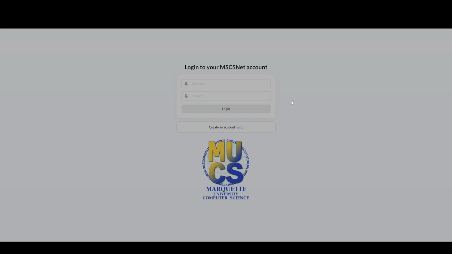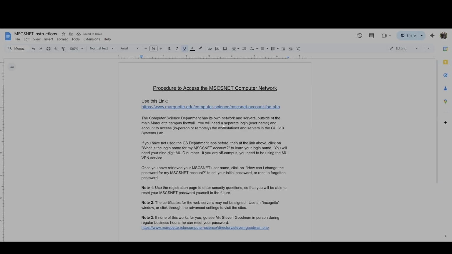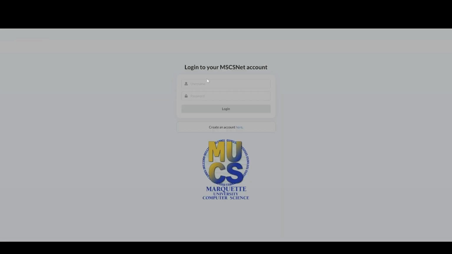So let's get started. First, you're going to need an MSCSNet account, and if you have not done that before, hit this create an account link button, and this will take you to a document that walks you through how to obtain your MSCS username as well as your password. After that, we can go ahead and log in. So let's do TABot user and a very secure password.